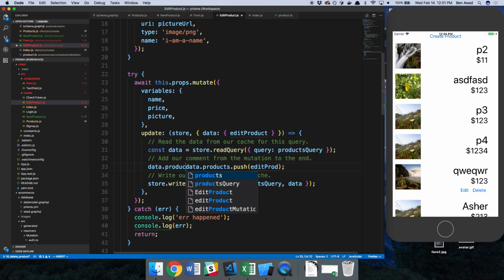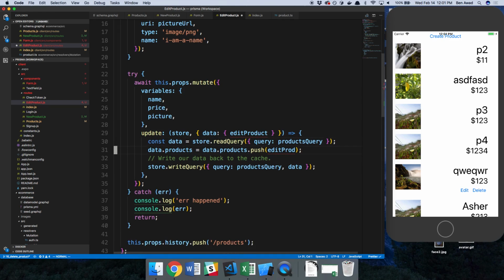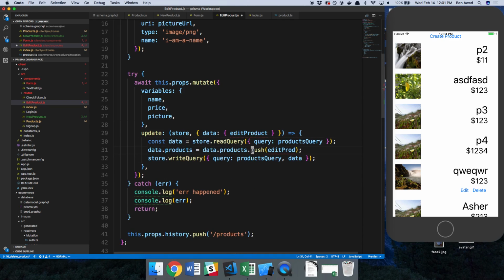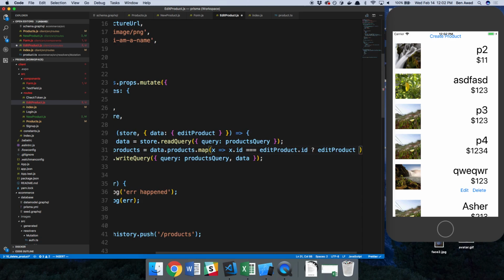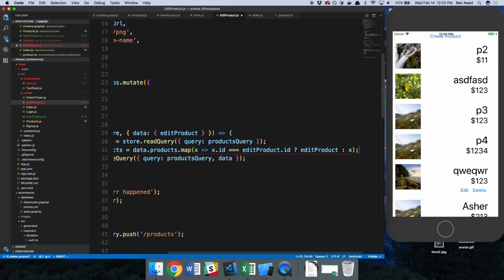So data.products, because we're changing, and I'm going to get rid of the comments. The way I like to update an item in this is to map over all of them until we find the item we need to update. And the way we find it is by checking the IDs. If it's equal to edit product.id, then we just put edit product in its place, otherwise we keep X.